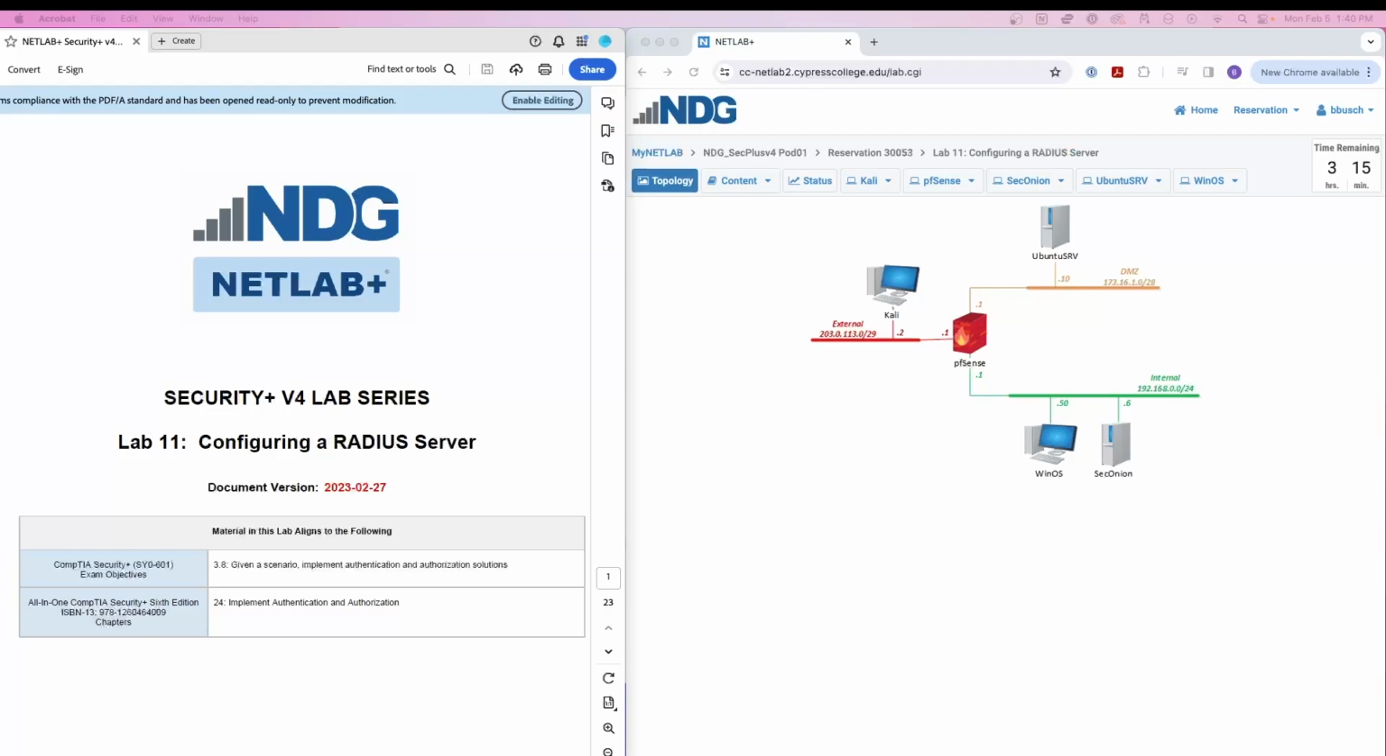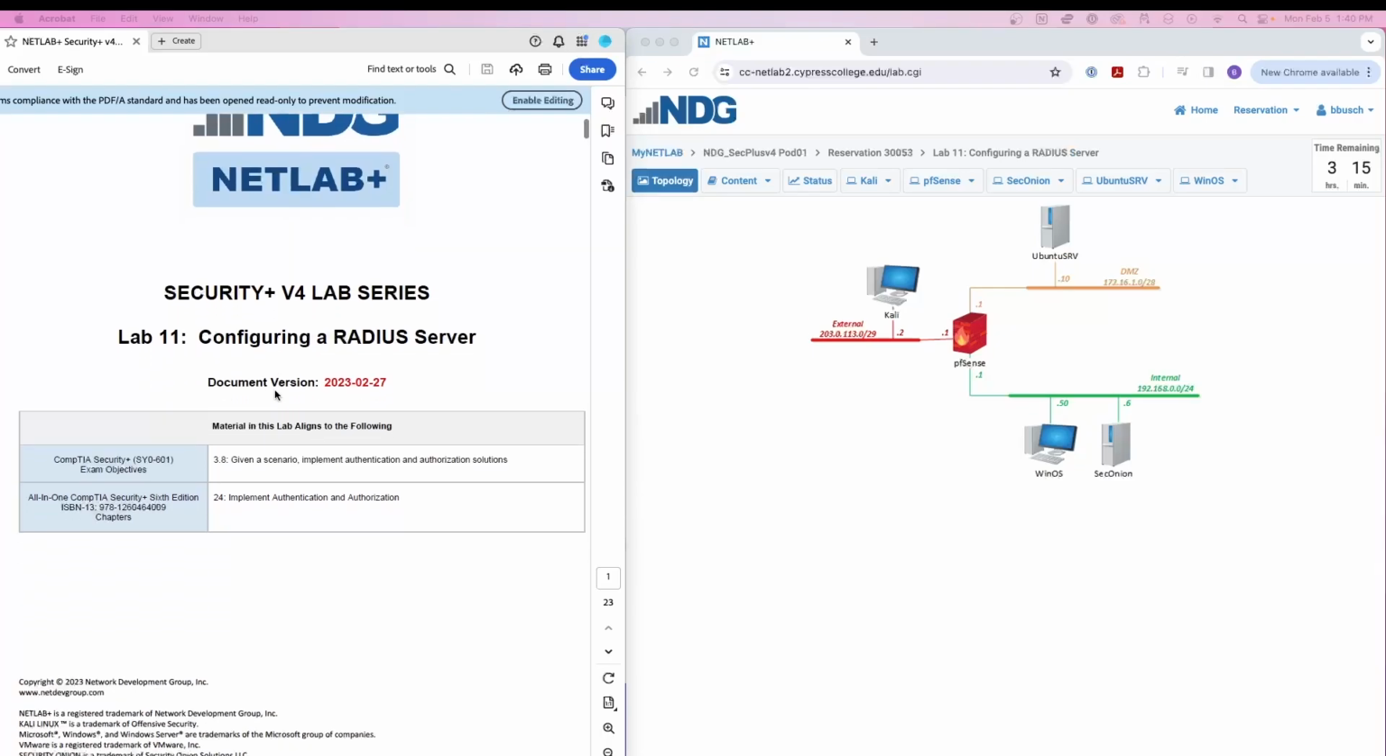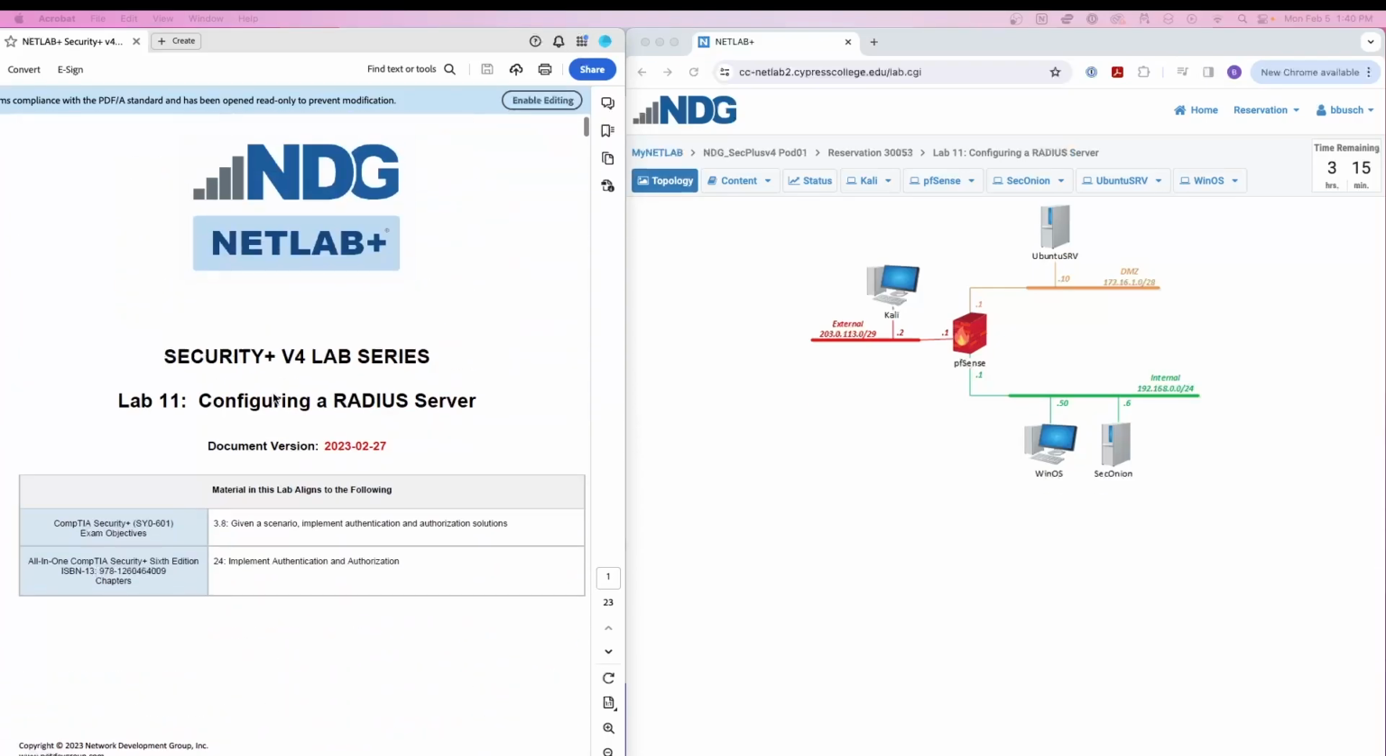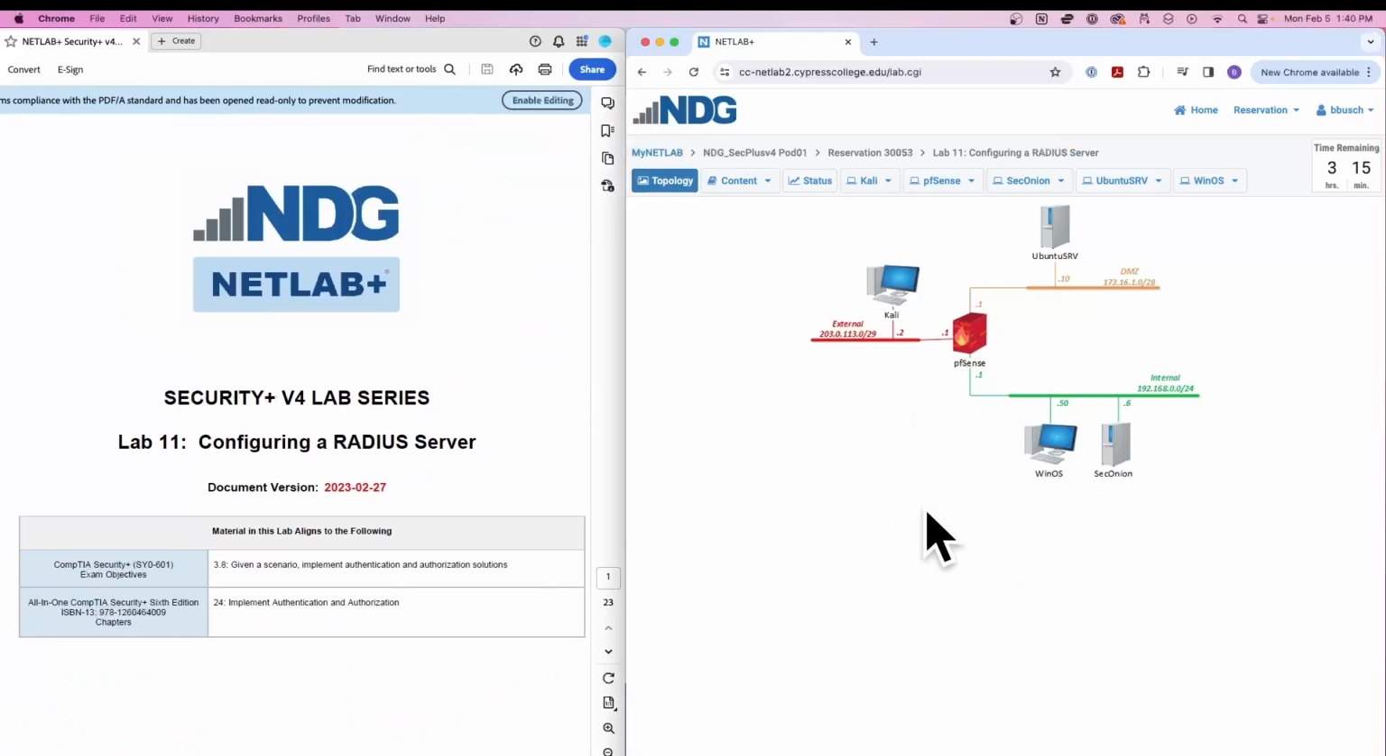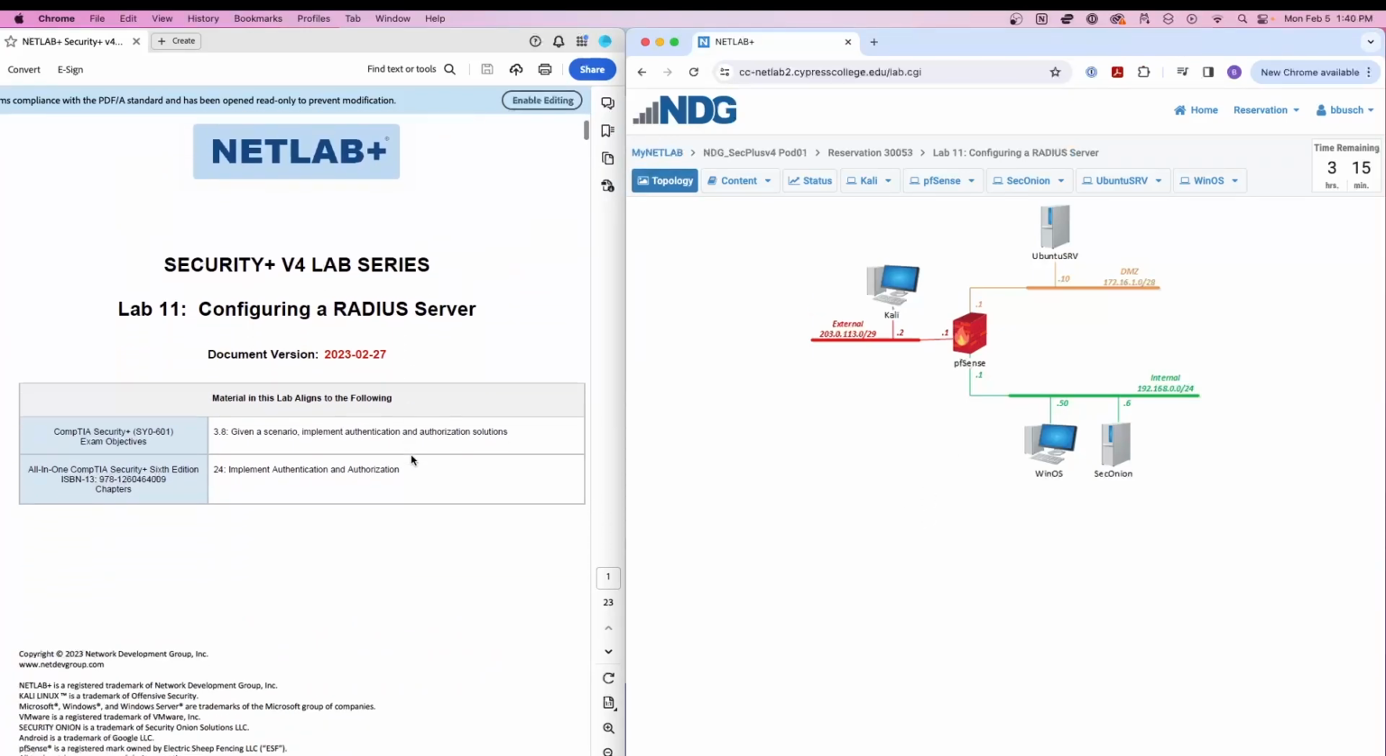which is the module that we are covering this week. So I thought I would split screen this, which is how I recommend that you approach these labs as well. So I have my lab walkthrough on the left side and the NetLab environment here. As you can see, this directly relates to the Security Plus exam objectives. So given a scenario, implement authentication and authorization solutions.